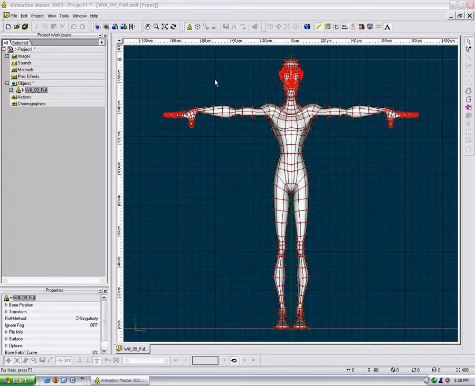Okay, welcome to the first tutorial for character rigging in Animation Master. What we will be doing here is creating just the geometry bones. There's different types of bones, and one set is called the geometry bones, one set is called the cosmetic bones, and one set we call the control bones. The geometry bones are what move all the geometry.